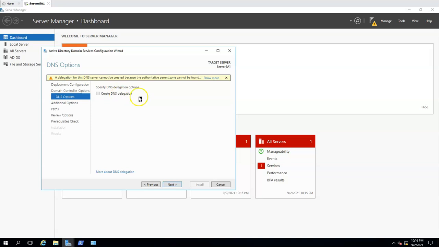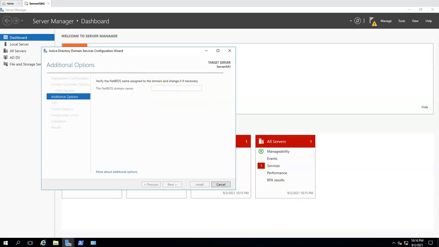It's automatically going to create its DNS delegation, so that option is. It populated test domain because that was the part before the .local automatically. You could change it here, but there's no need to. Just go ahead and leave that. Next.